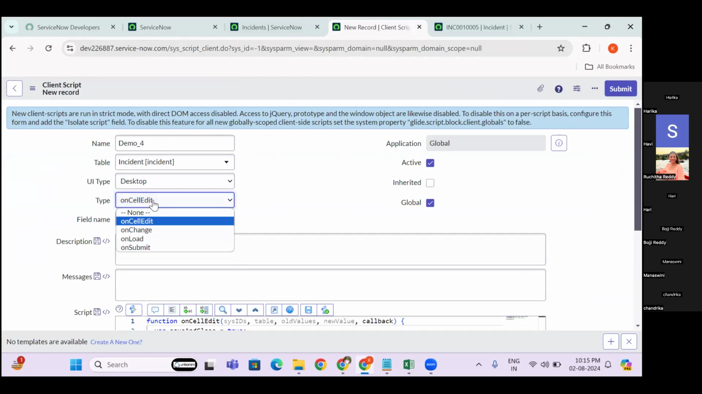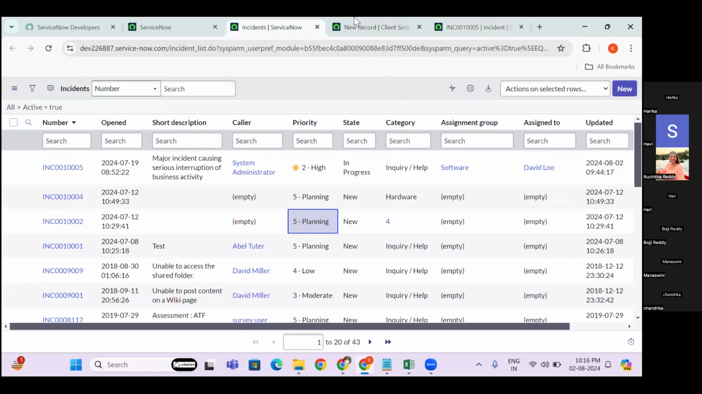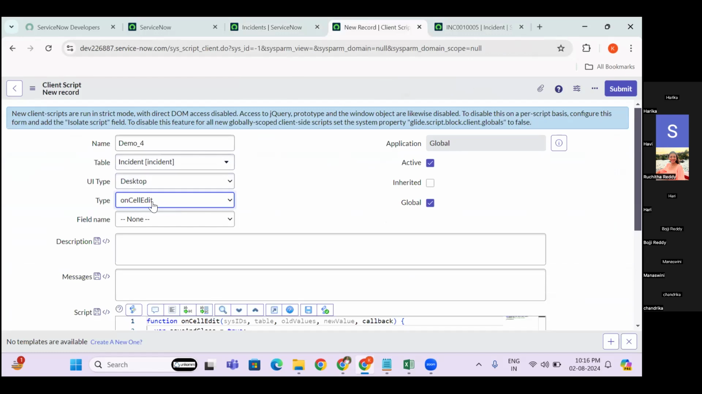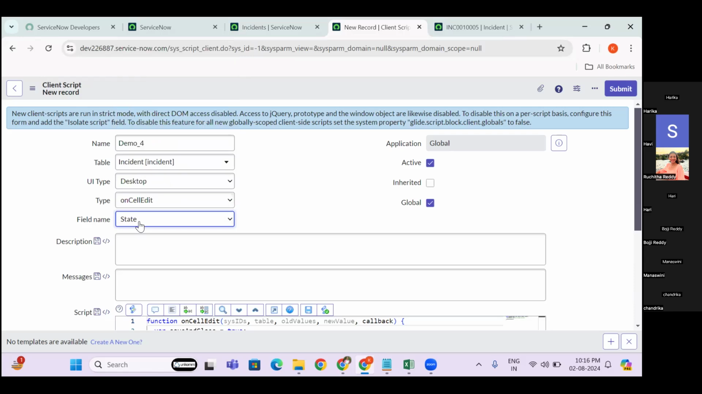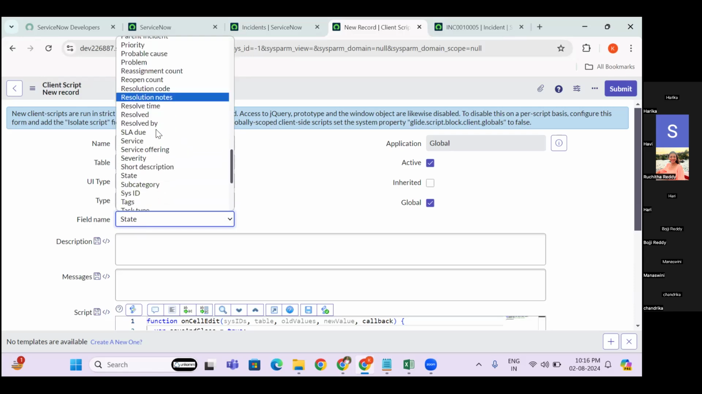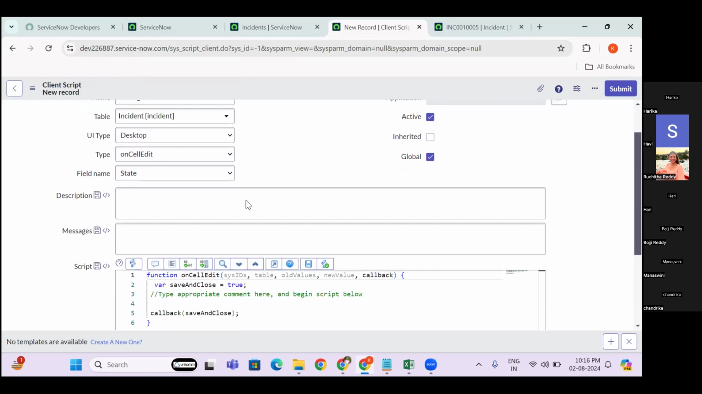So the on load, on change, and on submit we have seen in the form view. Only the type called on cell edit, and again the field name, which field, the state or the category or whatever fields we have on the incident table, on those fields you can write this on cell edit.